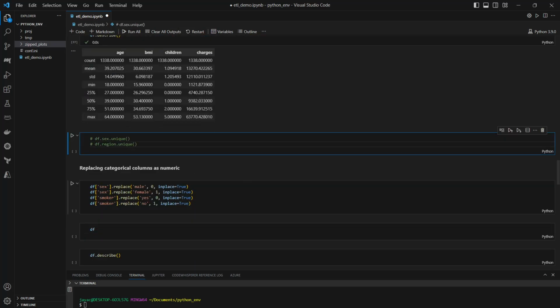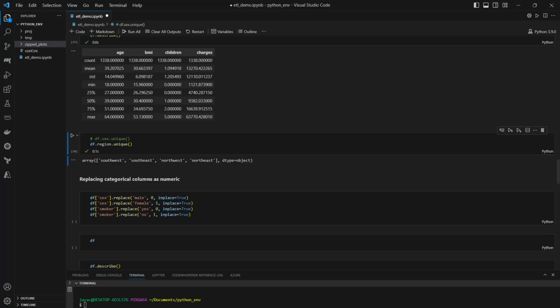You can simply call the unique method on top of that column: df, the data frame, then the column name, which is region, and unique is the method. If you call this, you will see all the unique values of that column. So we currently have 4 unique values in that column, and the duplicates are not a concern at the moment.